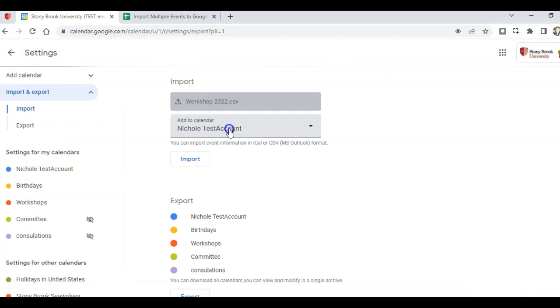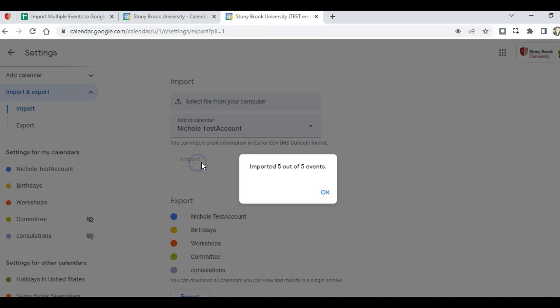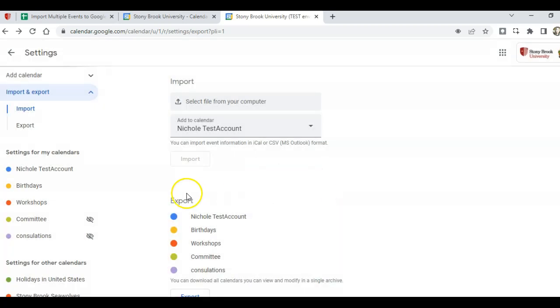And then select the calendar that I want to import it to. So I want to import it to that workshop calendar. And then click on Import. Once you have imported the events correctly, you'll see imported 5 out of 5. So it's a good idea to know how many events that you have ready to import beforehand. And then let's take a look at the calendar.